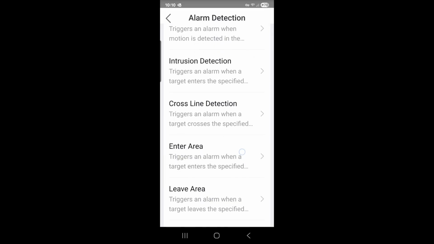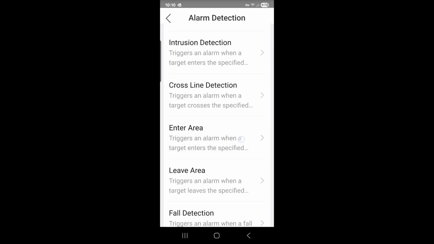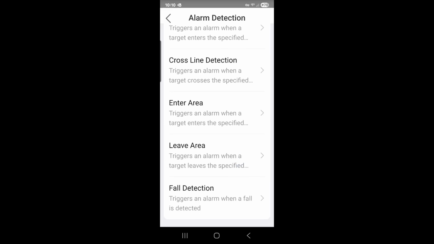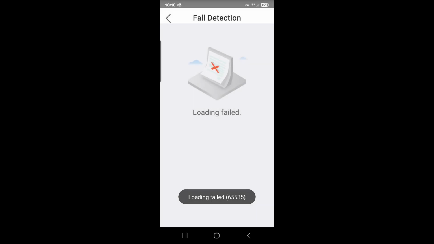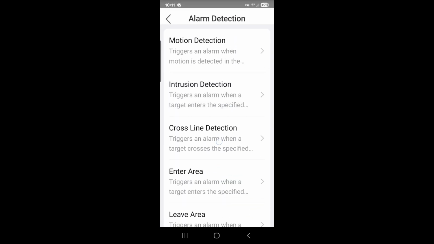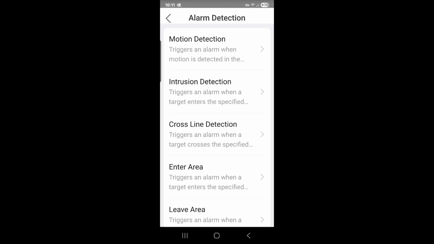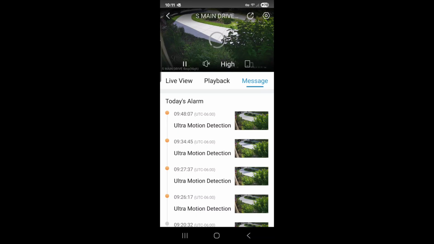We've also got some other options, enter area and leave area. I think they're pretty self-explanatory what they are. And then if you have a specialized camera, we use these a lot in retirement homes, things like that. Maybe in the front of a commercial building where there's potentially ice, something of that nature, you can enable fall detection. Now, this particular camera does not have that capability, and so it says loading failed. But these are all ways that you can kind of enable a push notification that goes like this.